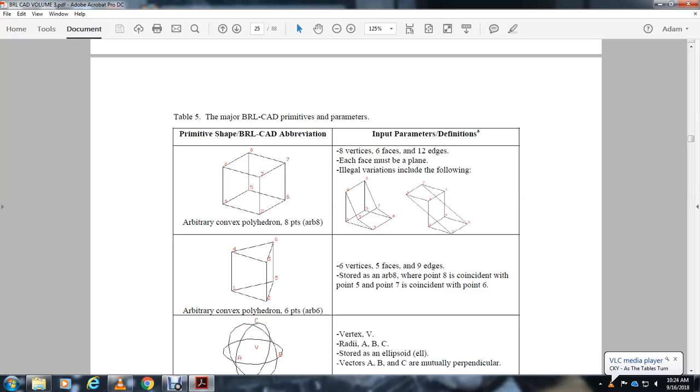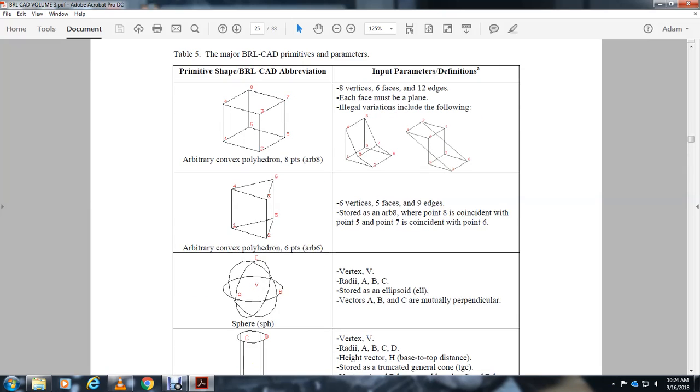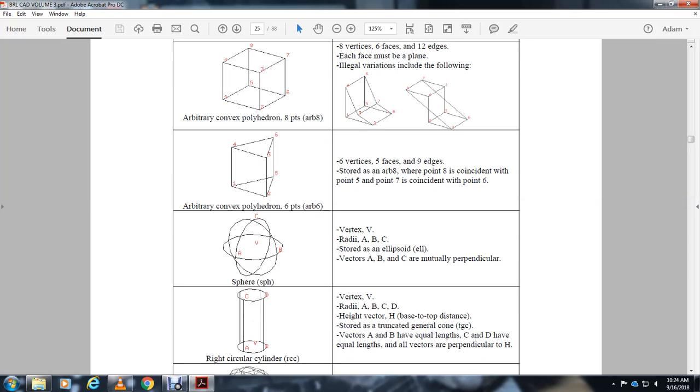Stored as an arbitrary convex polyhedron, with 8 points, where point 8 is consistent. Points 5 and 7 coincide with point 6. Your sphere has the vertex V and radii A, B, and C. The ellipsoid has vectors A, B, C, mutually perpendicular. The right circular cylinder has vertex V, radii A, B, C, D, and a height vector H, base to top distance.